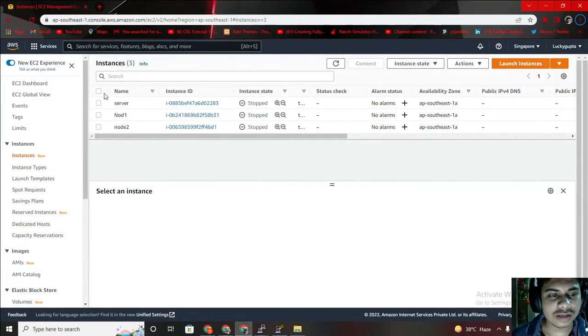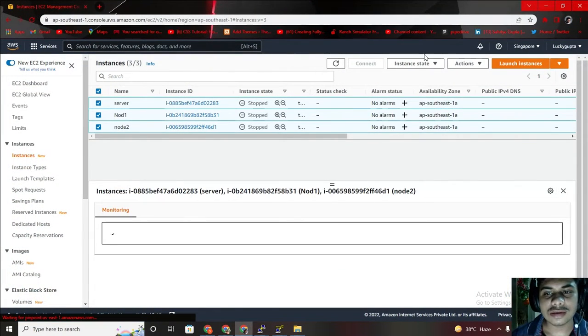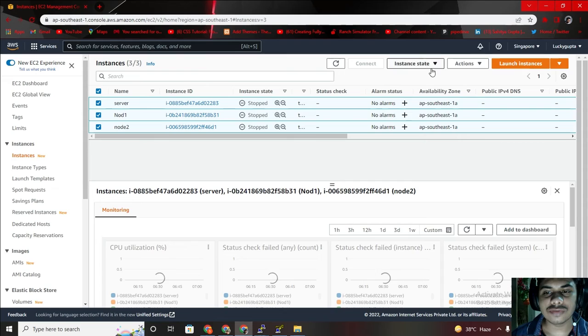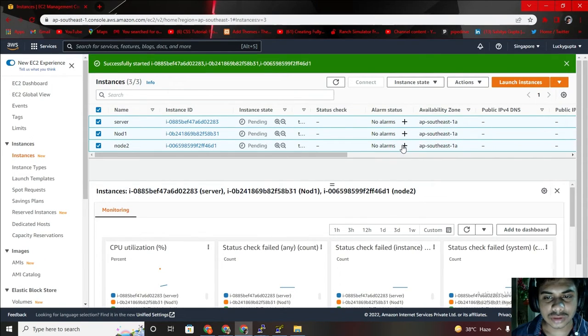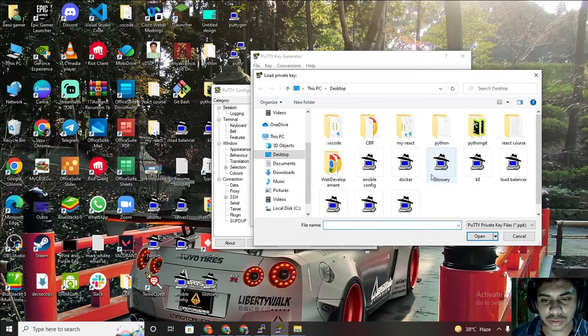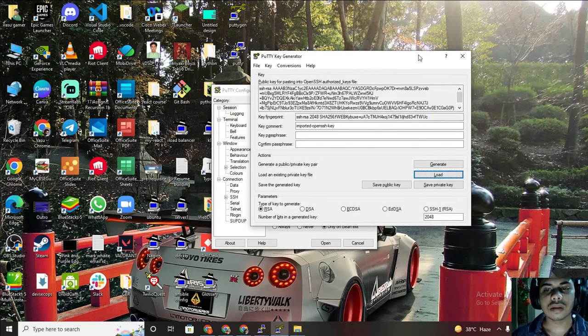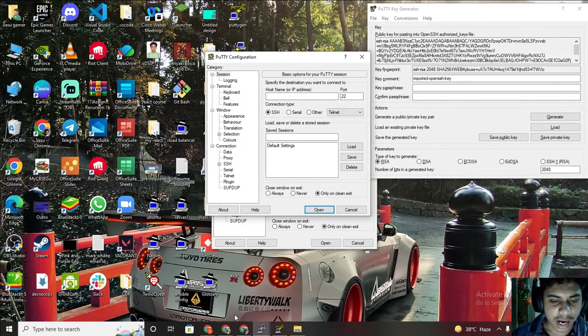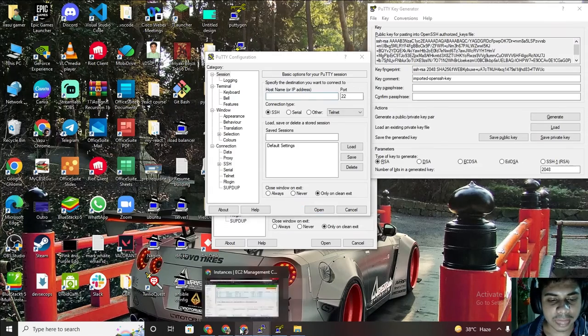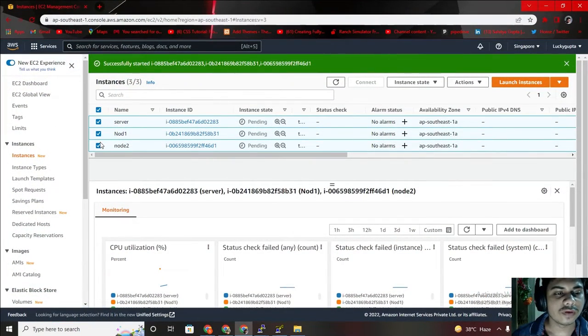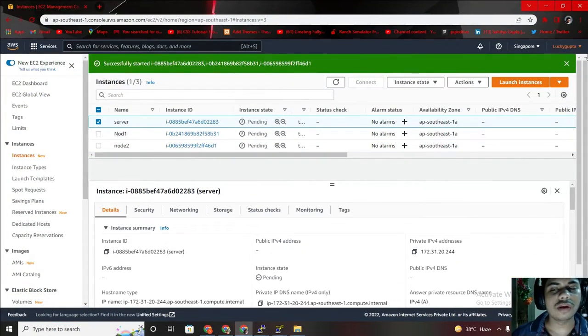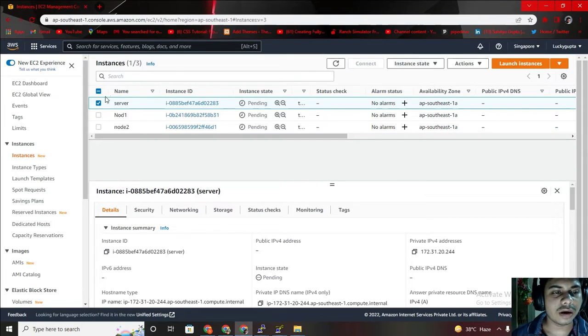My server is not started, so let me start my server and nodes as well. So yeah, it's time to first load my key, and now it's time to copy my IP as well. So where is my IP address? There it is. So I will only log into my master node, which is my server.